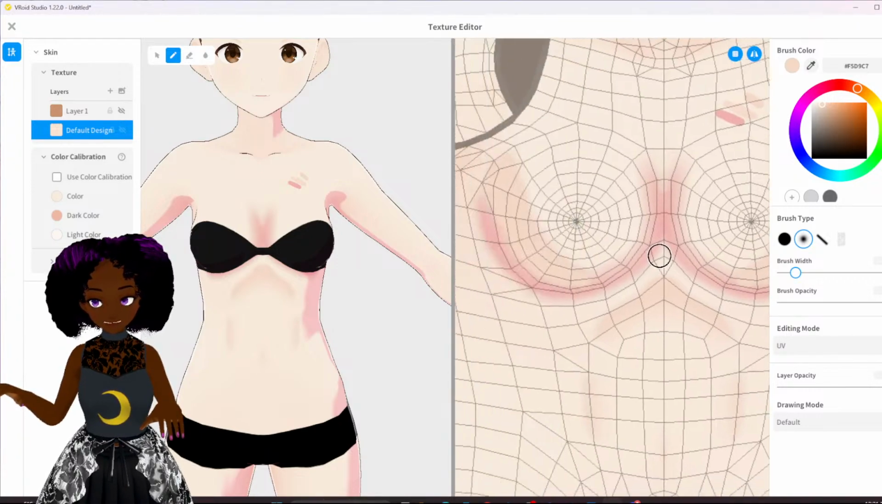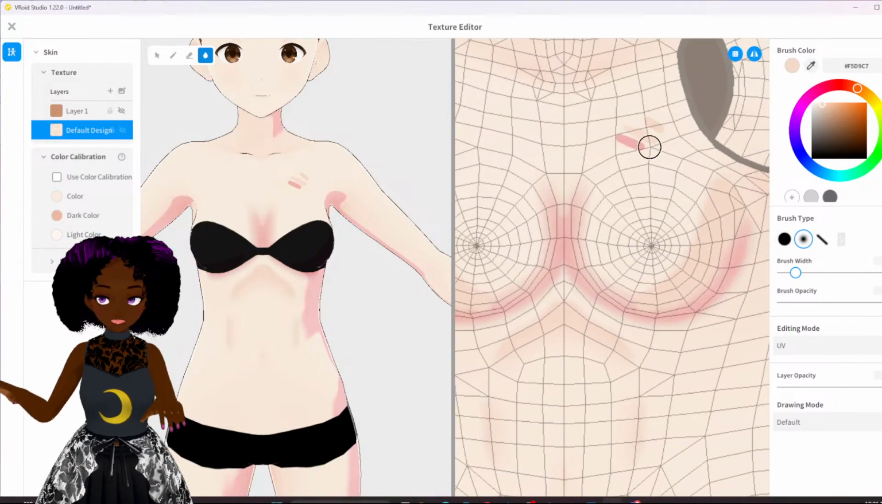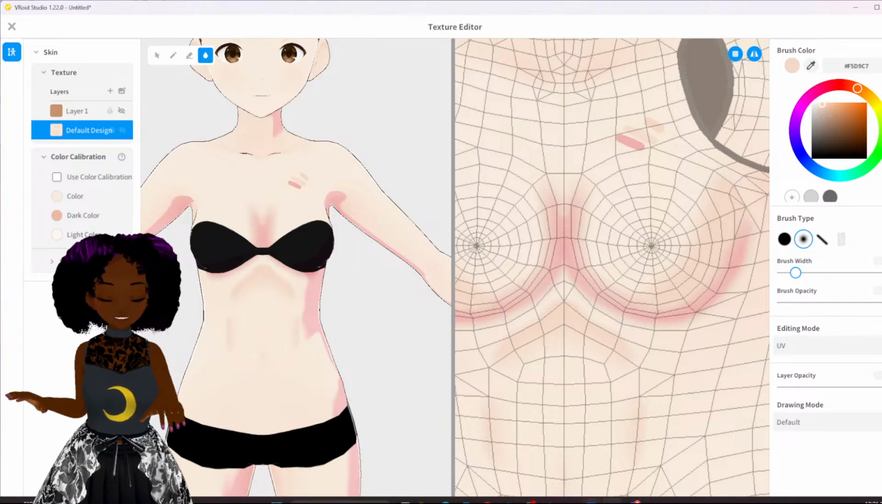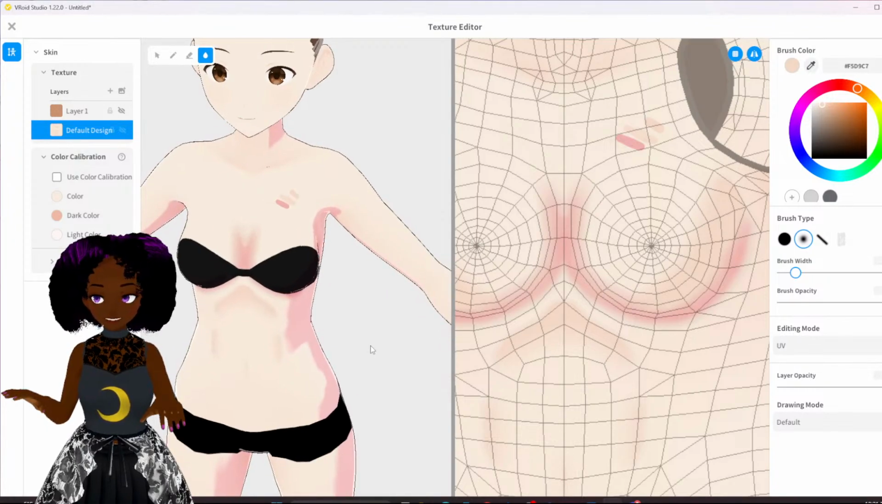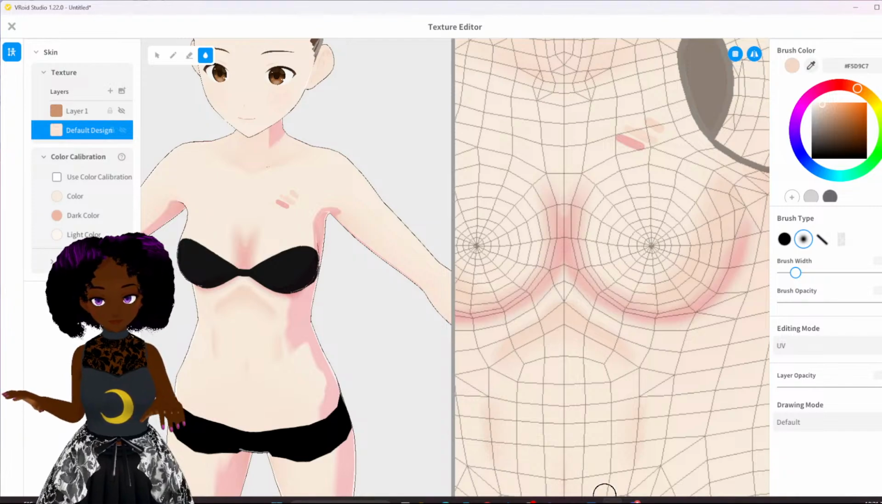And that should be mirrored, so it should be the same for both. And then we're going to blur these lines as well. And like I said, these are just extra details that you won't necessarily see all the time. It depends on what you put your character in for clothing wise. Okay.